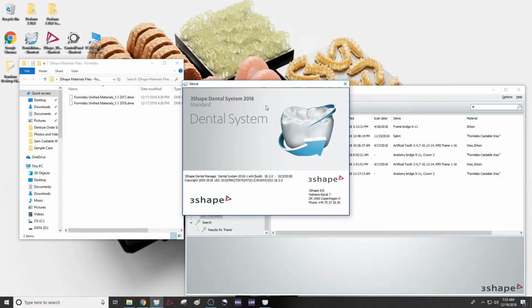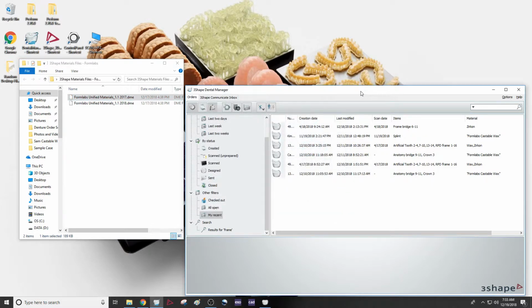If you're running an older version and 2017 doesn't work, shoot us an email at dental@formlabs.com. We can make you a custom file type for whatever version. I think they go back to 16, maybe 15 at the earliest.